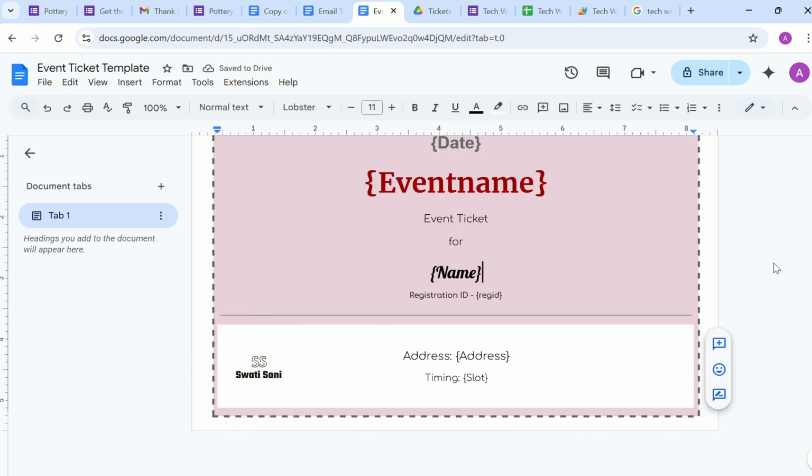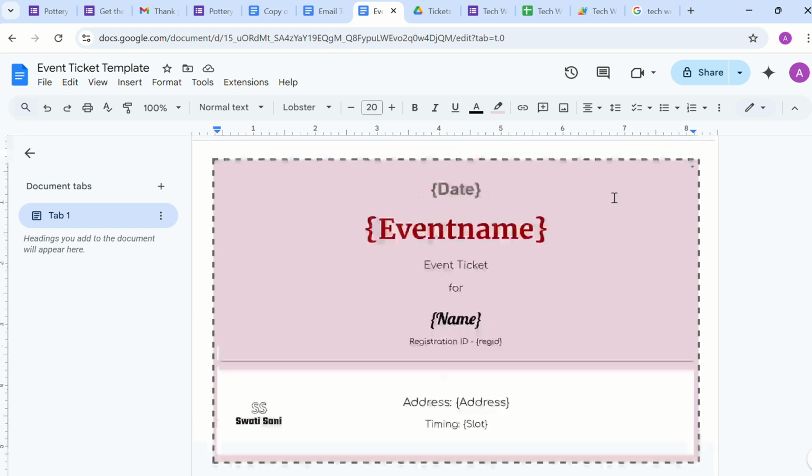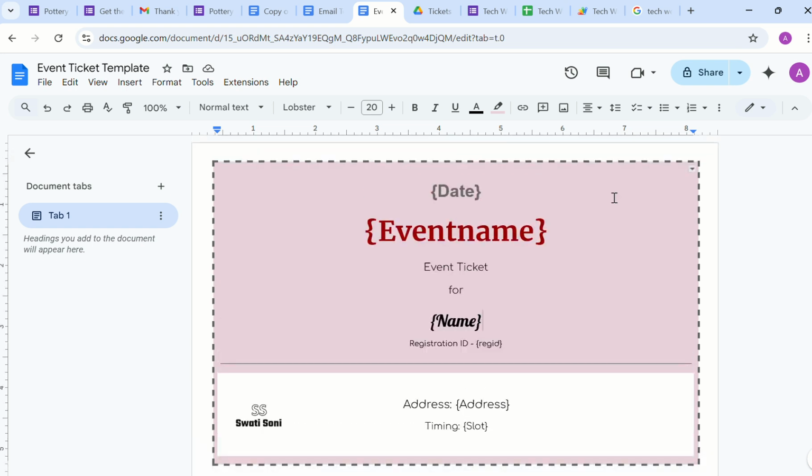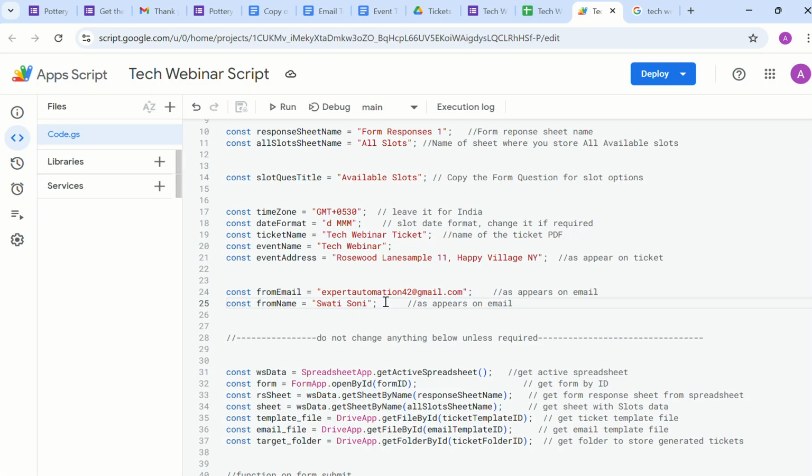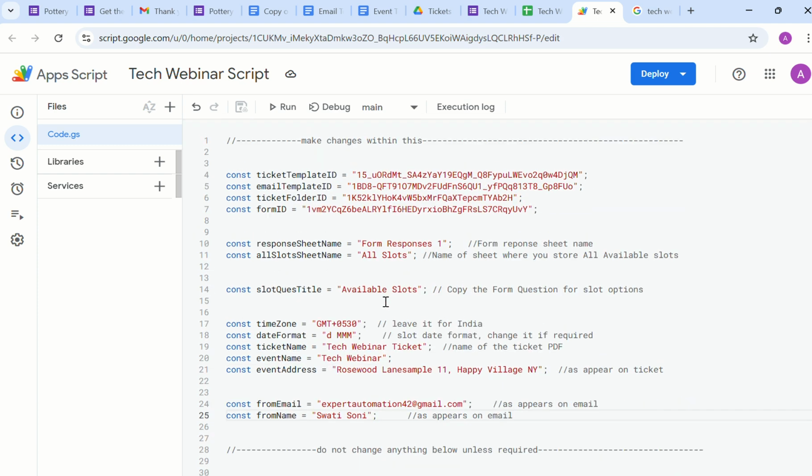So you can upload your own logo. Just make sure you do that before you publish this ticket. Other than that, you can use the same template. You can create your own ticket template. Just make sure that you add these placeholders wherever you want, according to the way they should work. I'm reviewing this word event because it's tech webinar, and then ticket for this person. This is the registration ID, address, and the timing. So I think this is done. So we go back here. We have changed everything that we need to change.